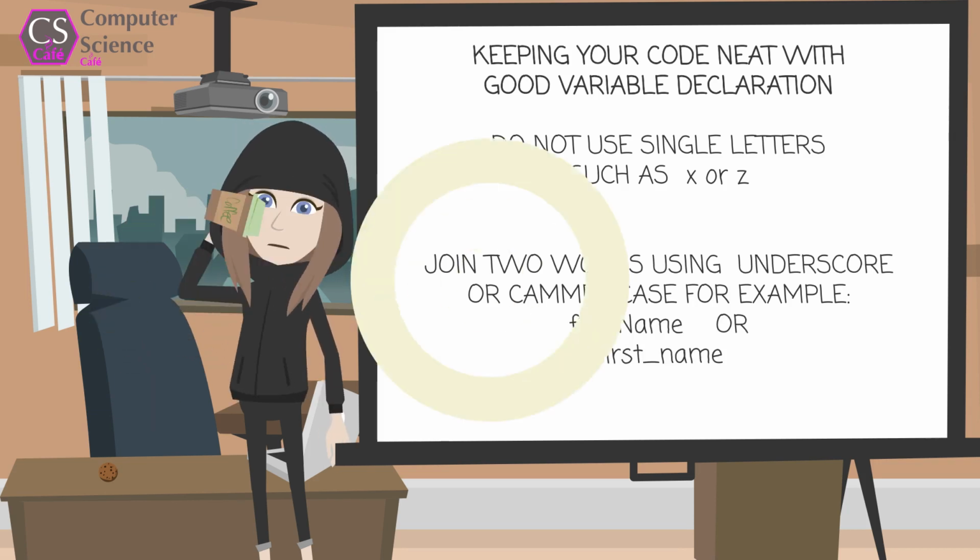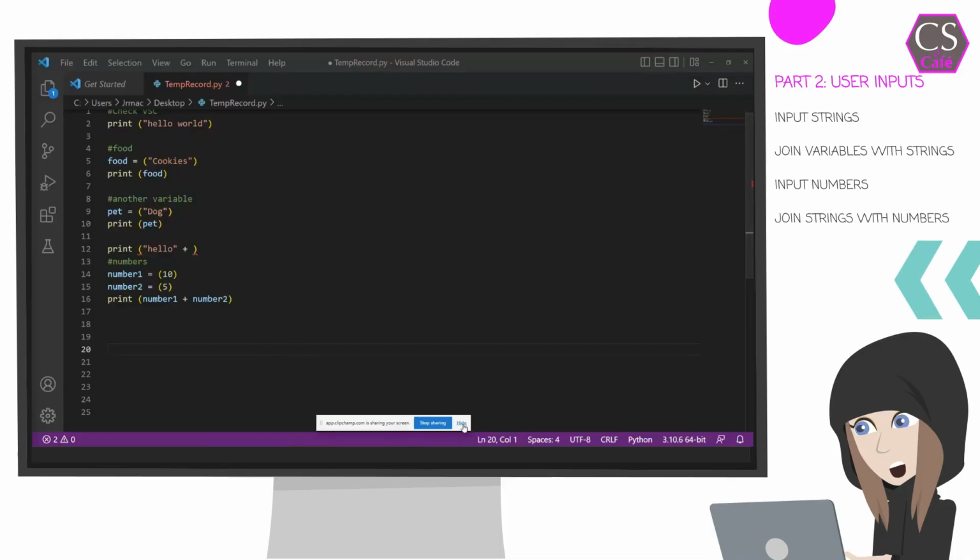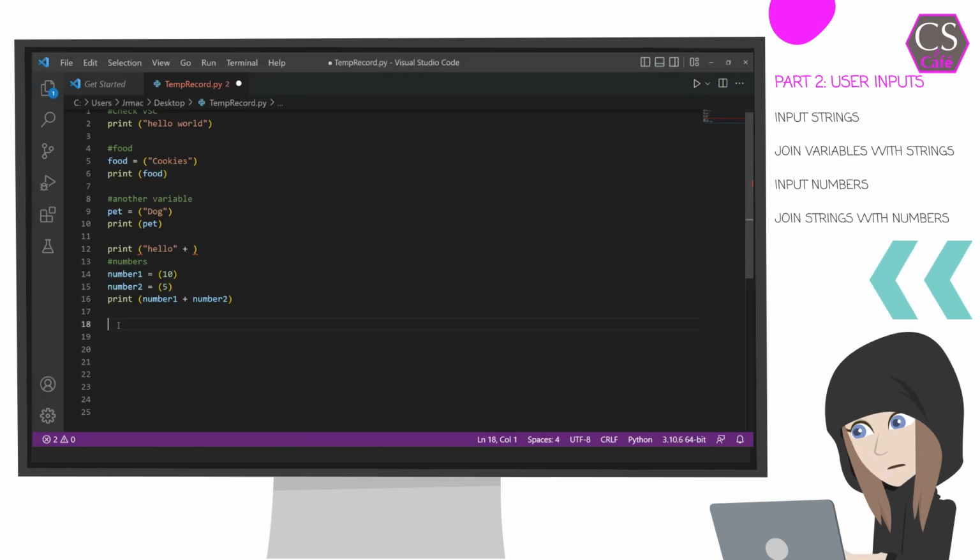Okay, let's continue with the code. I will delete what we have done so far, and we will now look at asking the user a question and saving the answer into a variable.